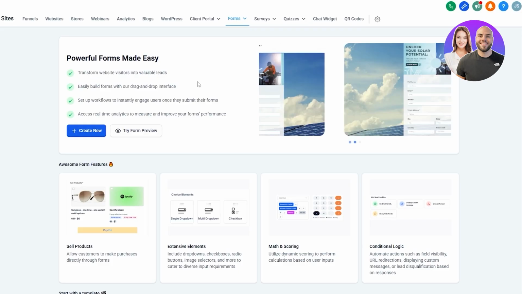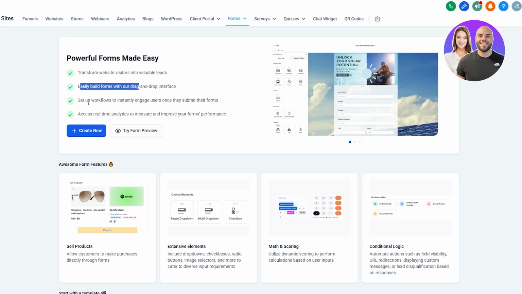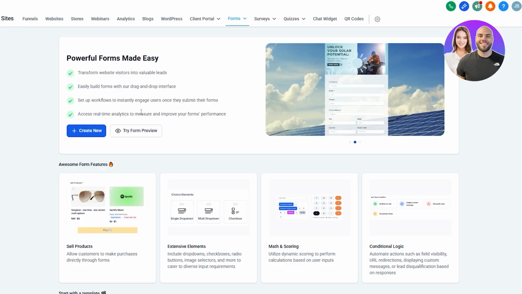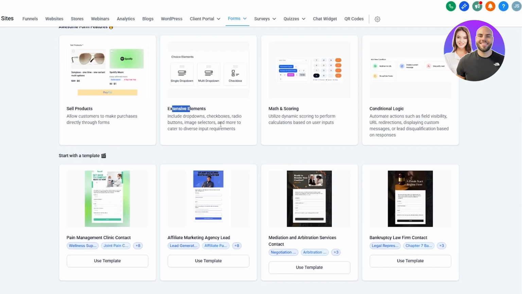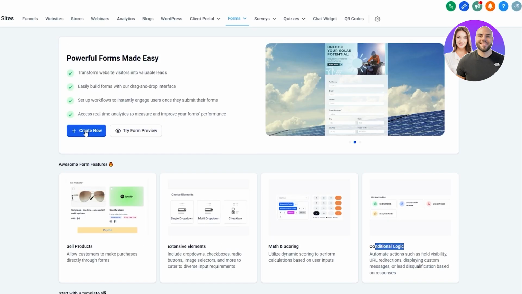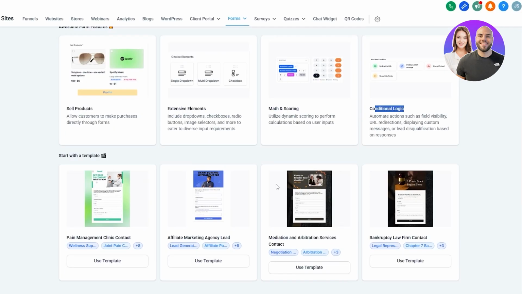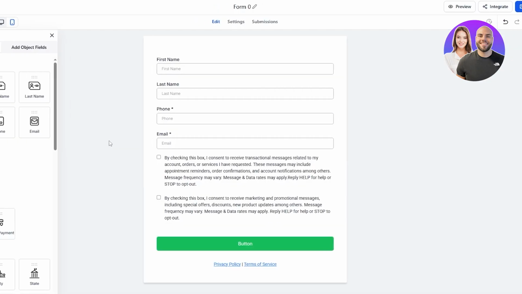We can transform any visitors into valuable leads, easily set up workflows with it, and access real-time analytics as well. This is math and scoring, conditioning and logic, selling products. Let's go ahead and click on create new. I actually don't like any of these templates. Let's go with the new one. And these are the options we get.